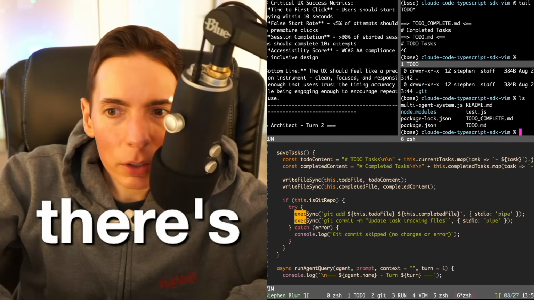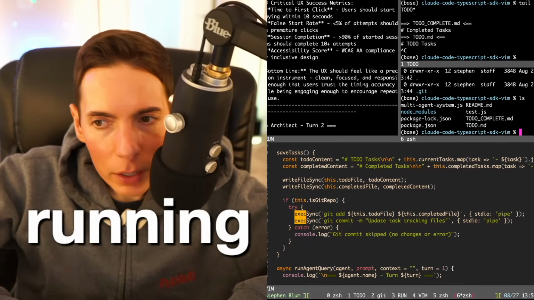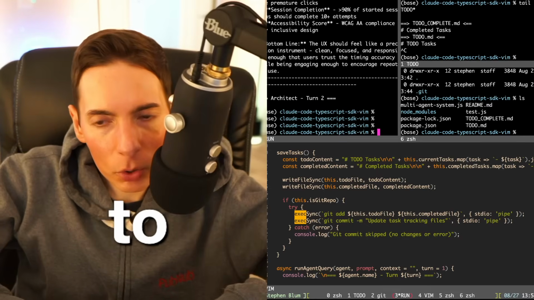Let's see if there's anything here. Did it? And it has not. And so it's looping, it's running, it's iterating, but it's not actually performing the tasks that I want it to do. So I'm closing it for now.